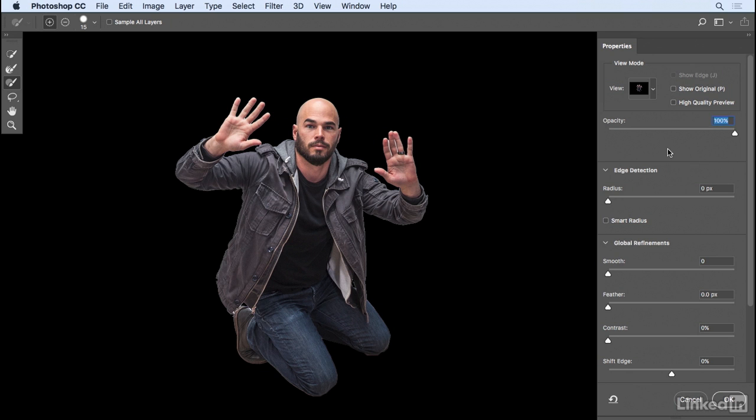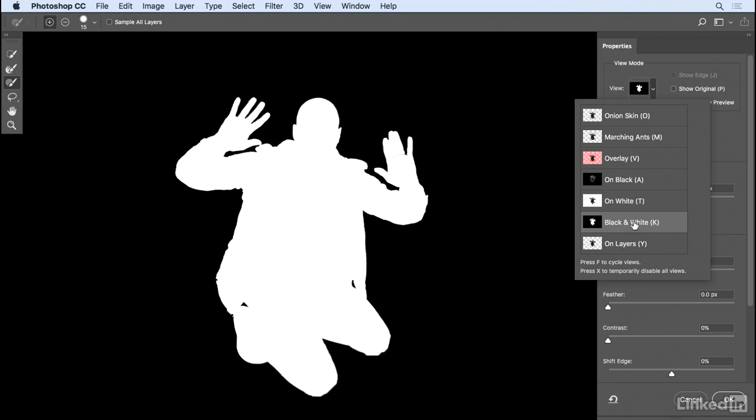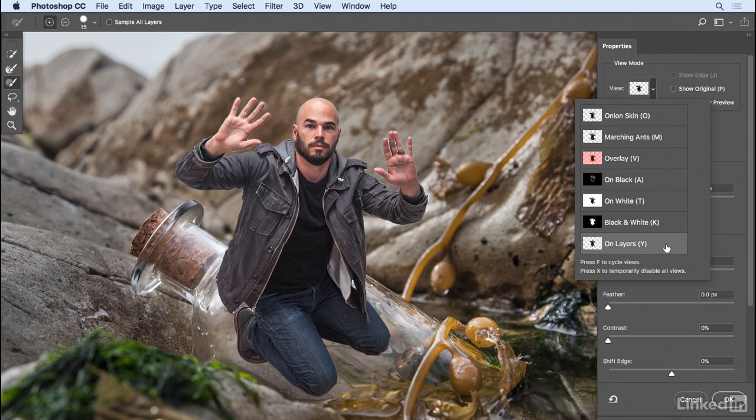Very useful to get a sense of how something might look if you're going to composite it on a much darker background, or in the case of white, a much lighter background. I personally like the black and white view quite a lot because it really shows me the edges in a very detailed way, and I can see how the modifications that I'm making are affecting the edges. Plus, this looks like a traditional Photoshop mask, so it's a visual way of regarding the selection that I'm very familiar with. And then finally, we have the On Layers view, which allows us to see the image composited with any layers that are underneath it. This is also obviously a very useful view.